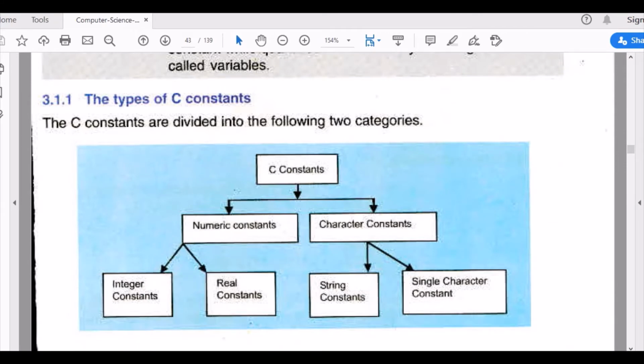Different types of constants. Two types, numeric and character. Numeric, as the name suggests, are number values: integer constants and real constants. Integer means the value can be negative or positive, whatever the sequence should be. But when we're talking about points, decimals, there we call them real constants or floating values. Then character constants, two types: string constant and single character constant.